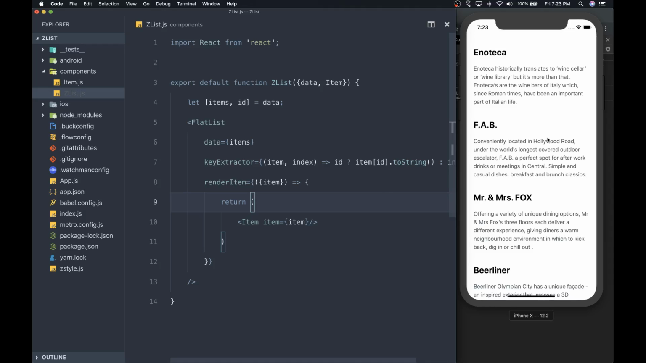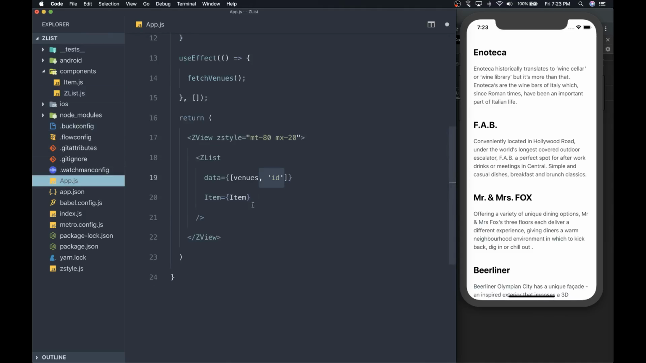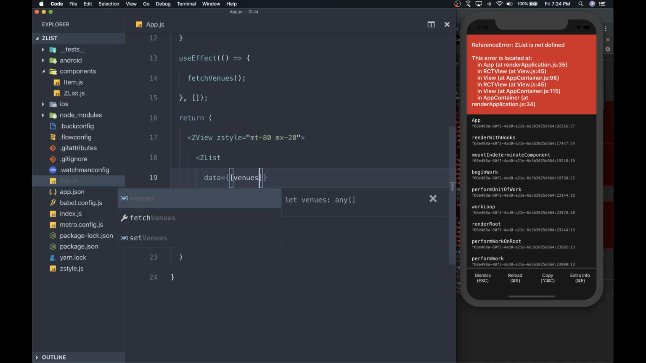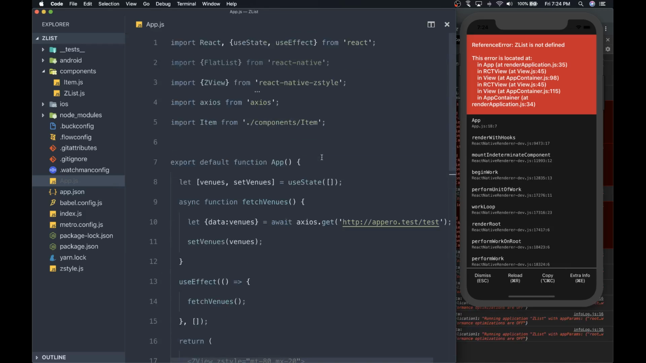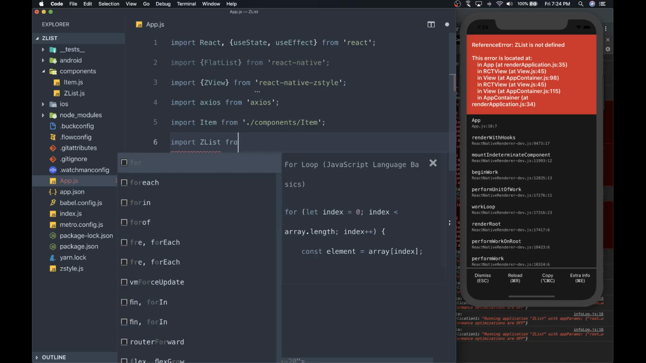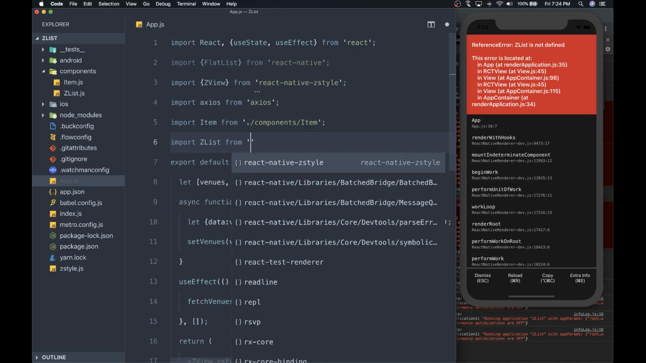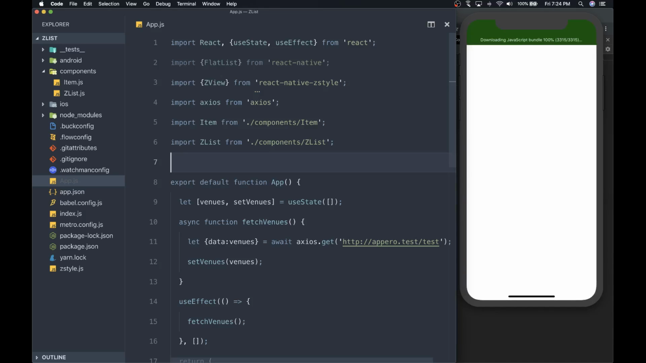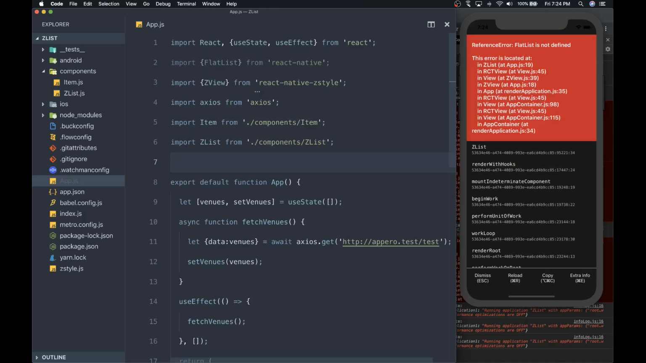Okay, but here you see we refreshed. It's working great. I go back here. If I remove my ID from the props, refresh again. Yeah, the list is not defined, so that's working, because it was not refreshed. Obviously, I need to import the list. A bit stupid. Okay, so from my components, and there's the list here. Okay, save that. See how it goes.